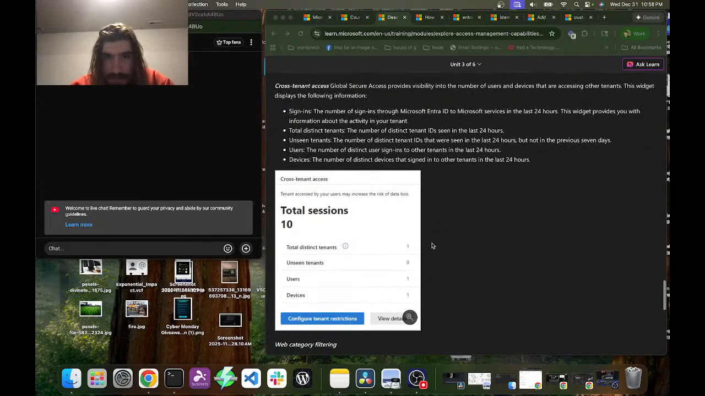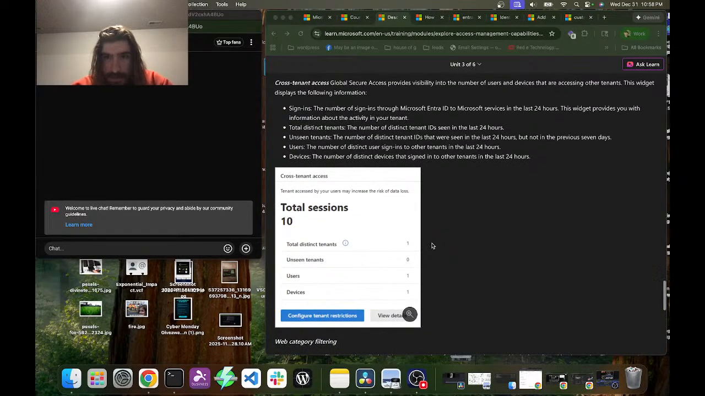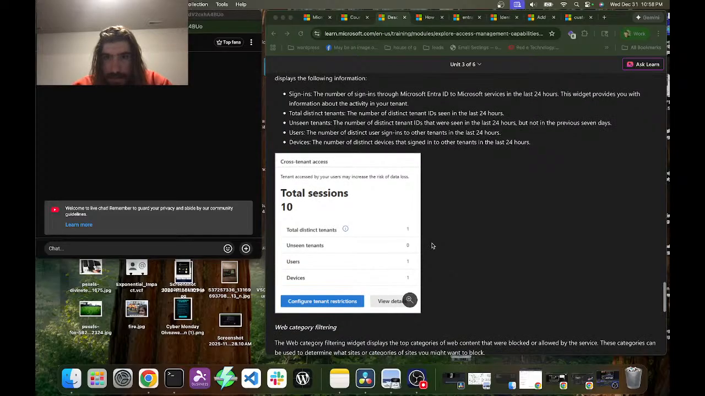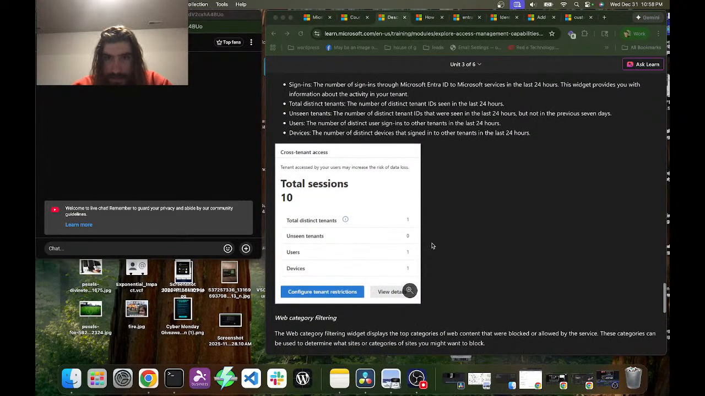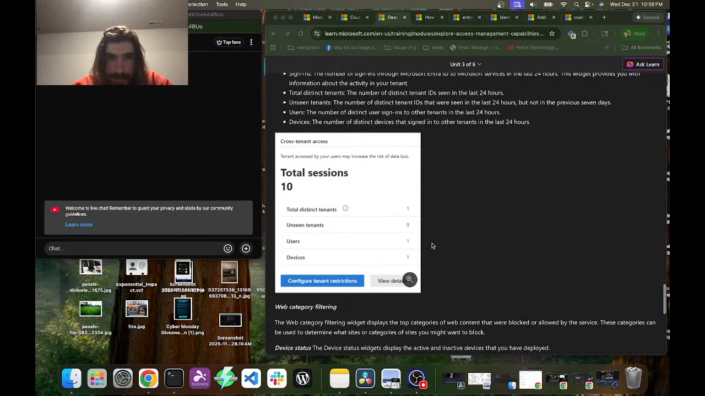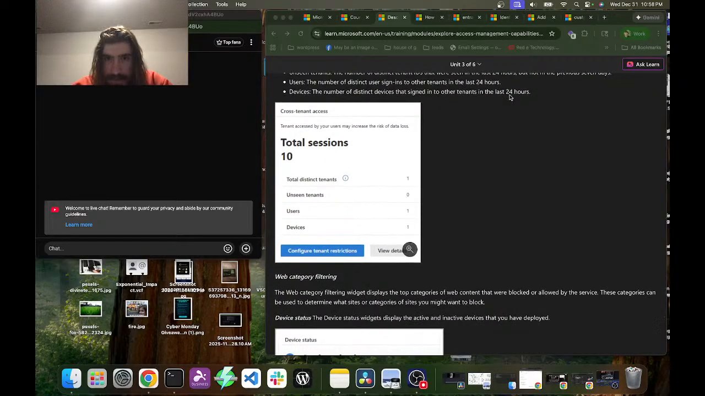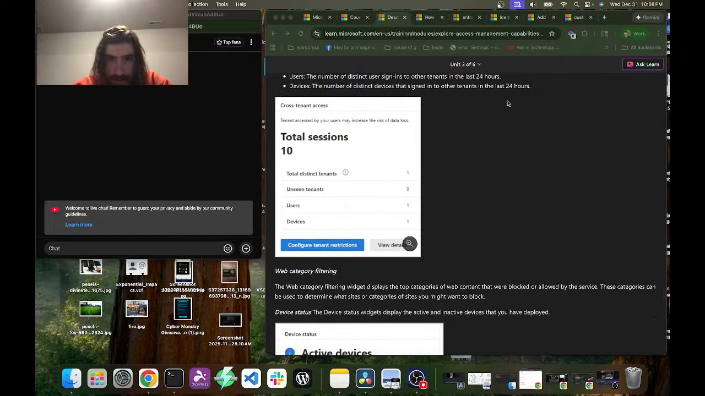Total distinct tenants, the number of distinct tenant IDs seen in the last 24 hours. Unseen tenants, the number of distinct tenant IDs that were seen in the last 24 hours but not in the previous 7 days. Users, the number of distinct user sign-ins to other tenants in the last 24 hours. Devices, the number of distinct devices that signed in to other tenants in the last 24 hours.